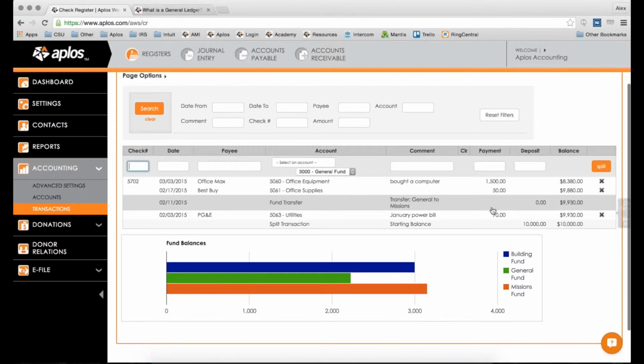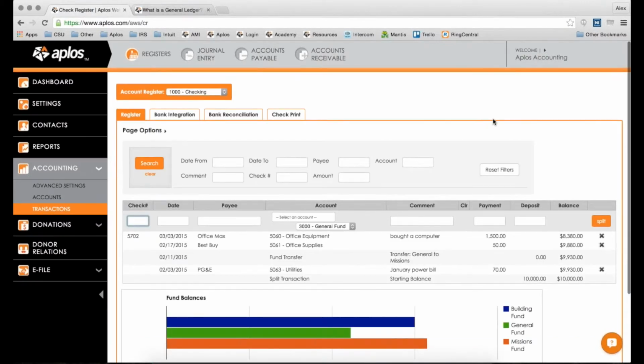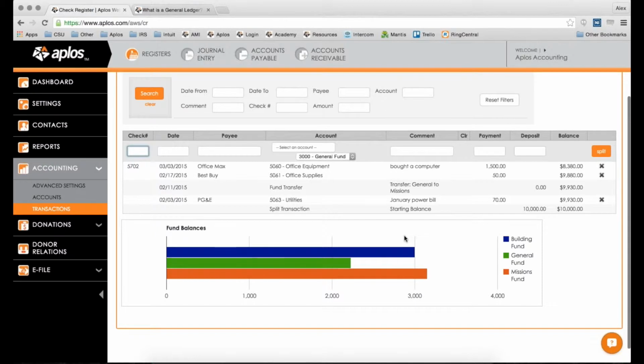If I scroll down a little bit, it'll also show you what happened to my fund balances. This is where Aplos becomes very unique in our fund accounting: we can not only show you the current balance of your checking account, but the balance of each one of your funds within that checking account. So here I've got almost $8,400, and if I were to scroll over my little fund bars here, $3,000 of that is allocated or set aside for my building fund.